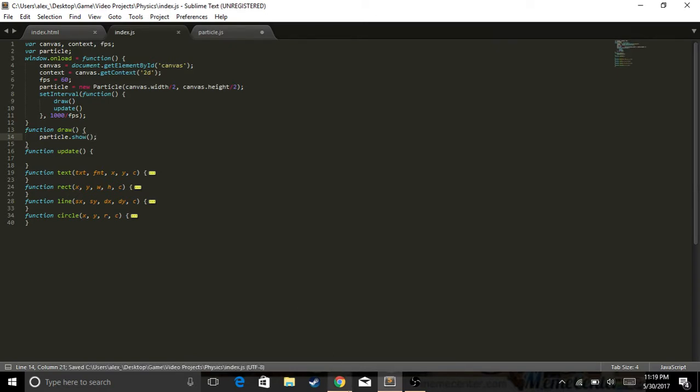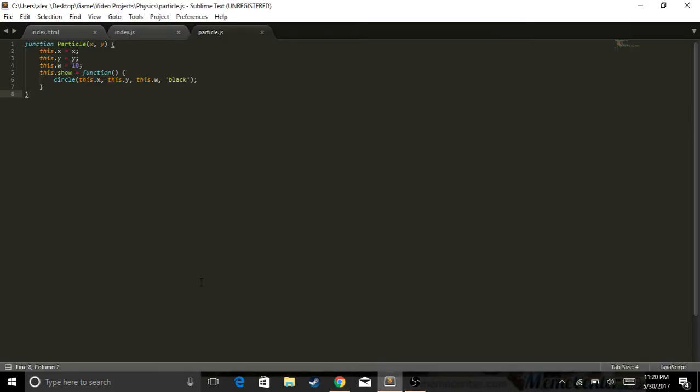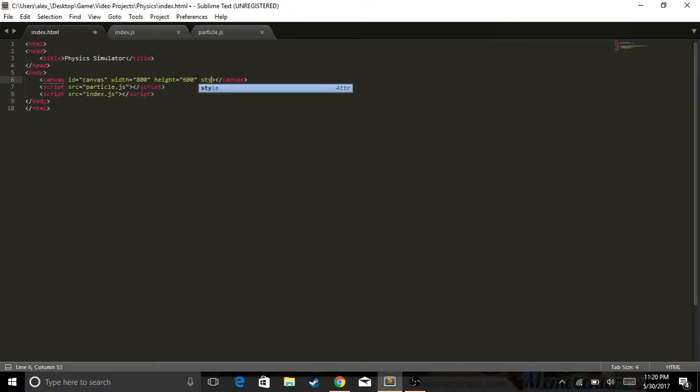So I'm going to save it. Wait, we haven't saved this one. And then we go over here, we refresh it. Now we got ourselves a circle. As you can see, you got yourself a particle. And so the next thing we got to do is, first of all, I need to make a floor. So I'm just going to go over here, style equals border, and it's going to be, what is it?